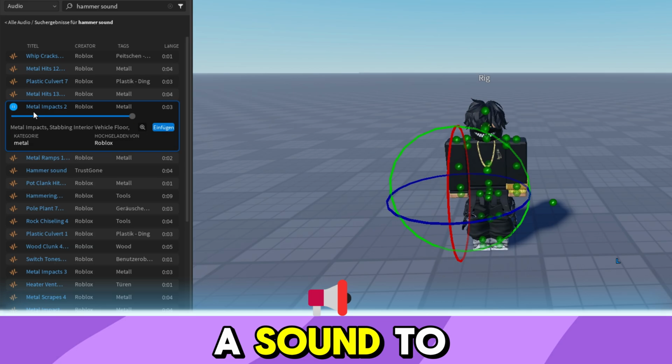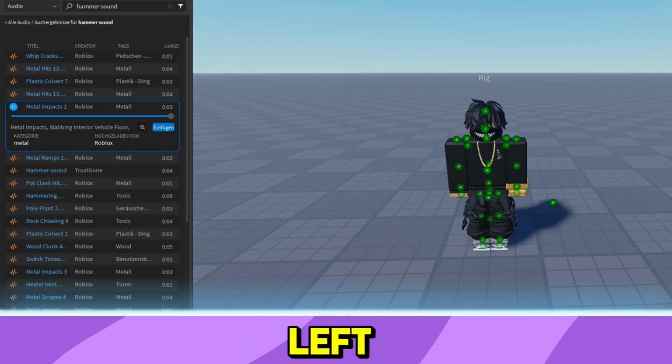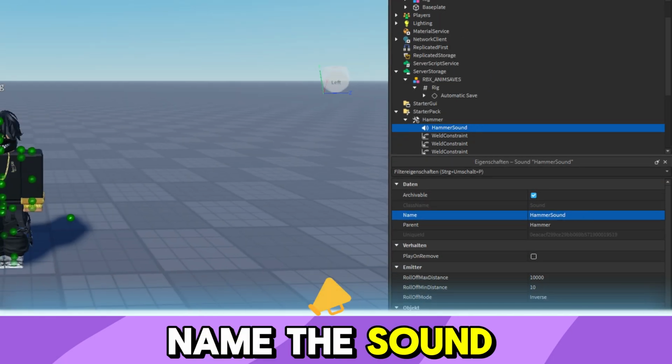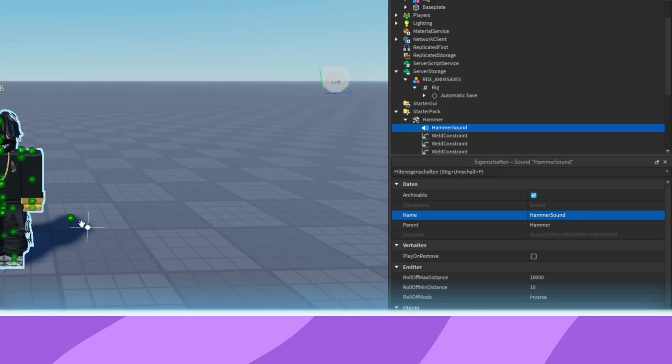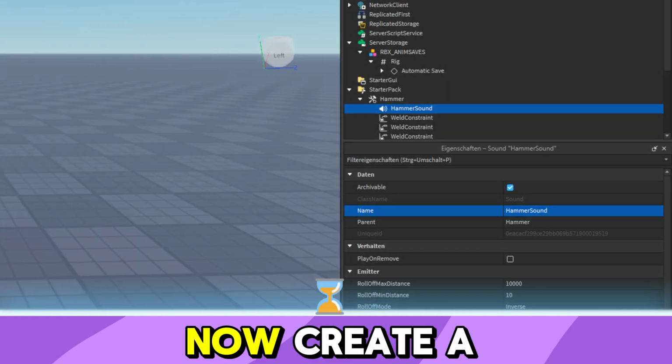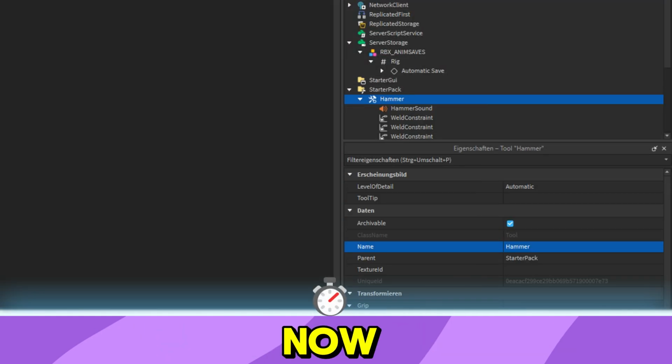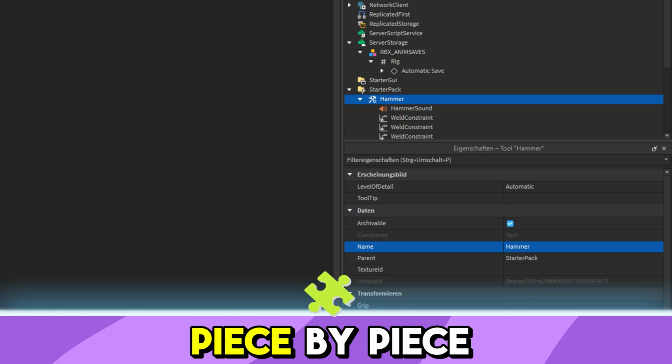Now look for a sound to play as soon as the player presses left click and plays the animation of the tool. Name the sound you just inserted Hammer Sound, or the name you want. Now create a local script in the object tool. We're going to start programming now. I will explain everything to you piece by piece.